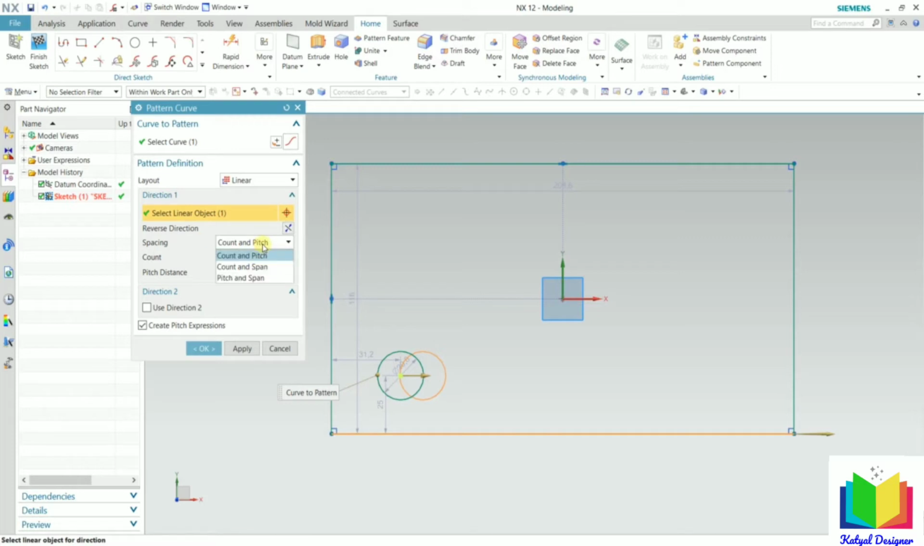Then we need to specify the spacing. In this spacing we have three options: count and pitch, count and span and pitch and span. So count means number of patterns. Pitch means distance between each pattern. And span means complete length of the sketch pattern.